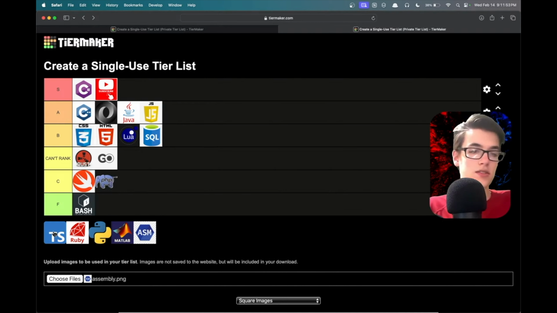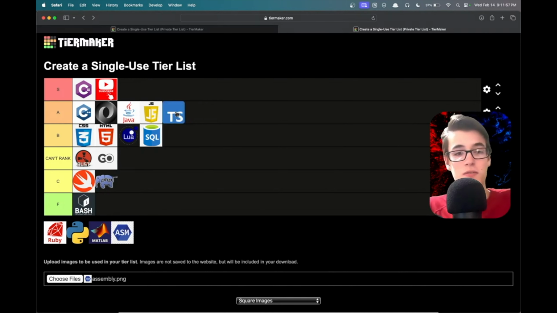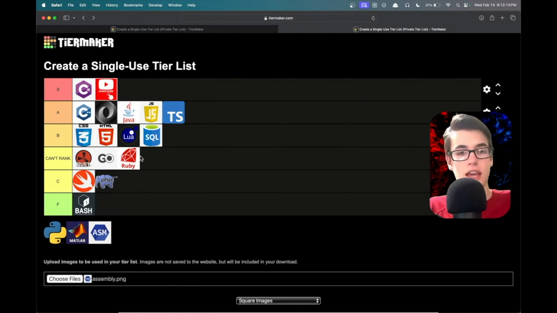TypeScript, basically just JavaScript with an update. I think A tier for that. I think that's a fair place to put it. It's not better enough to warrant an S tier. And Ruby, another server-side language. I haven't used this one much either. I think I'm going to have to can't rank that as well. We're getting a few there.